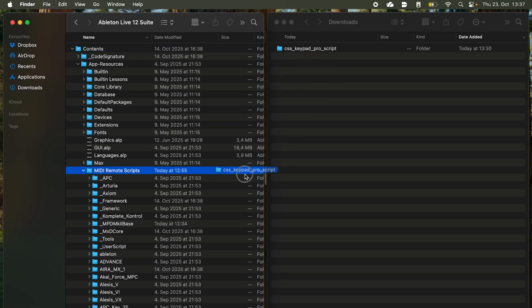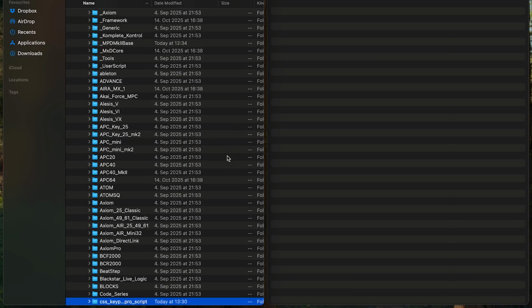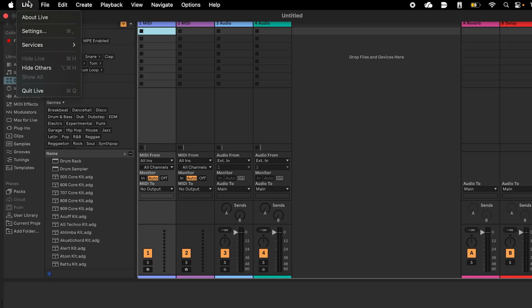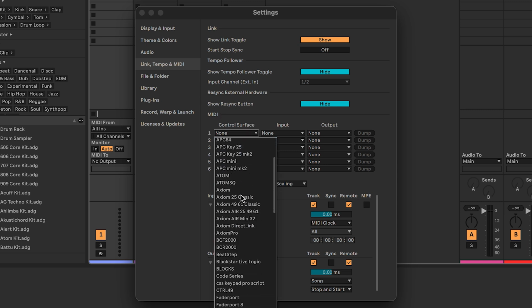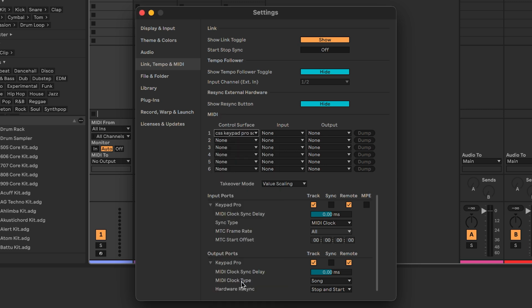Once you've pasted the script into the correct folder, restart Ableton Live. Then open the Settings and navigate to the Link, Tempo and MIDI tab. Under Control Surface, select CSS Keypad Pro script.